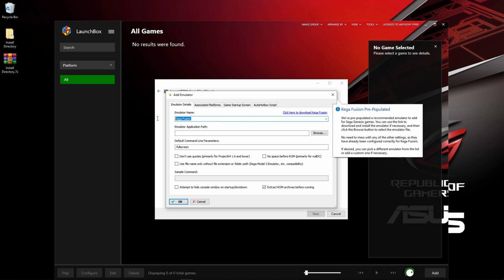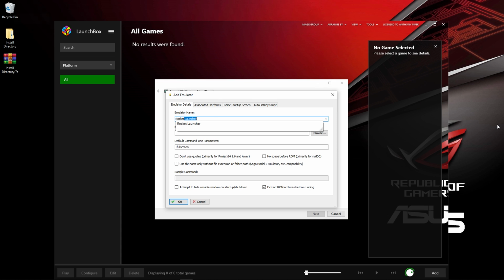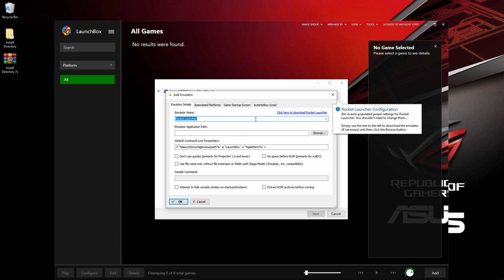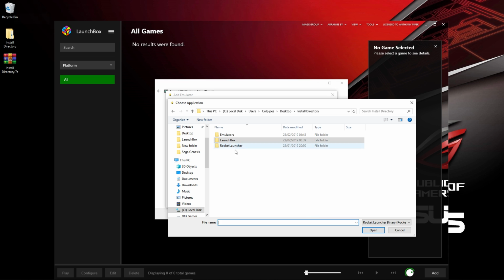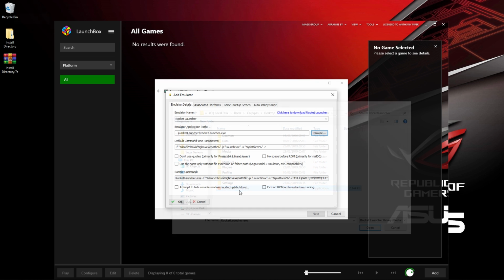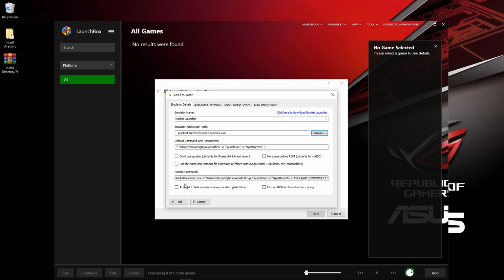So it automatically gives us one of the best options there. I'm using RetroArch, but Fusion is very good. So RocketLauncher put there. Okay, that's automatically come up with the command that LaunchBox needs, the argument. So we're then going to go back to our RocketLauncher and find that RocketLauncher exe. So that's how you set it up. Okay, leave everything else blank.